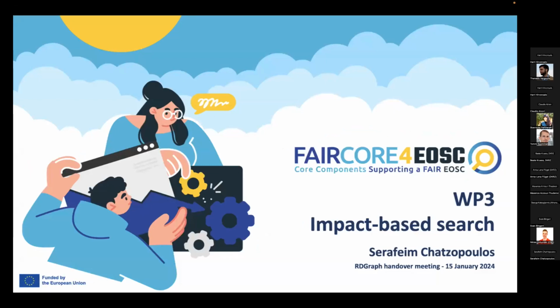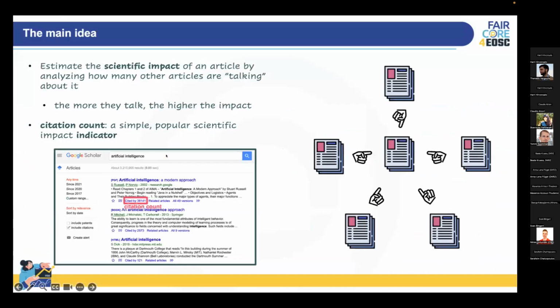Yeah. Okay, so hello, I am Serafim Hatzopoulos, and I will briefly present the component that implements the impact-based search functionality. So the main idea here is that we want to estimate the scientific impact of an article by analyzing how many other articles are talking about it, or how many other research products in general. So the intuition is that the more talk around an article, the higher the impact that it has.